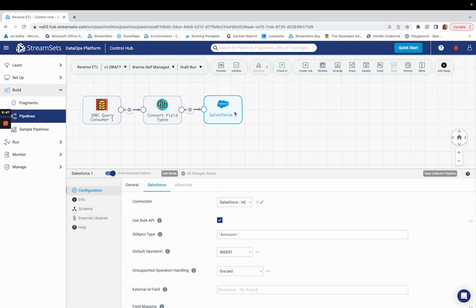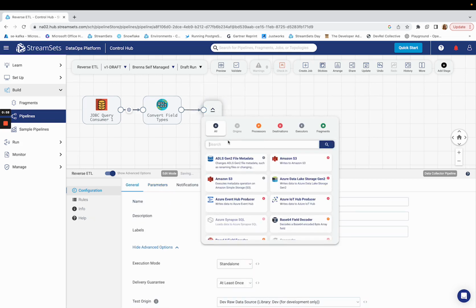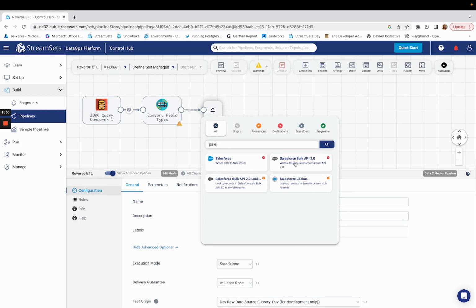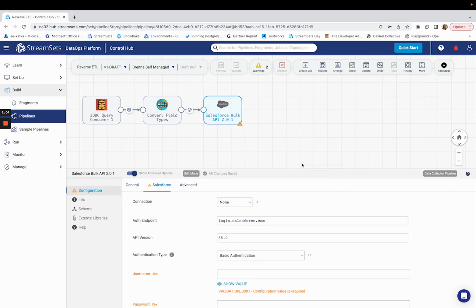Now, if you want to use the Salesforce Bulk API 2.0, that's easy enough. You take this one out and you look for the 2.0 destination, which is right here, and add him instead.